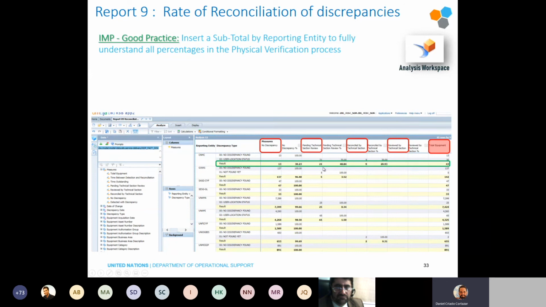So for example, here, let me read this one. For OJRCS, we found 137 pieces of equipment with no discrepancy found. 5 of them were not found, okay? Then whenever it's reconciled by the technical section, these 5 will be over here. So this gives you a bit of a perspective of whether the technical sections, whether the SD11, the property custodian of those pieces of equipment, have taken action or not after the physical verification process.